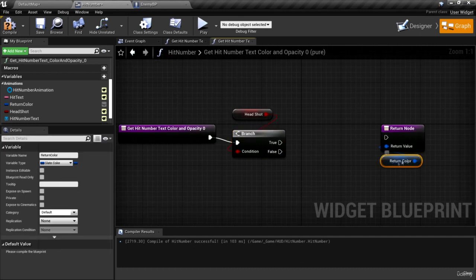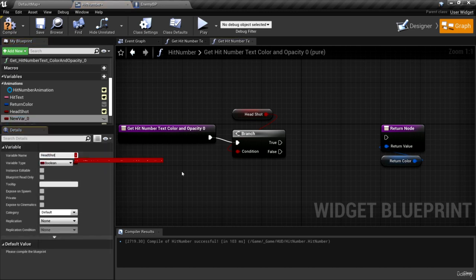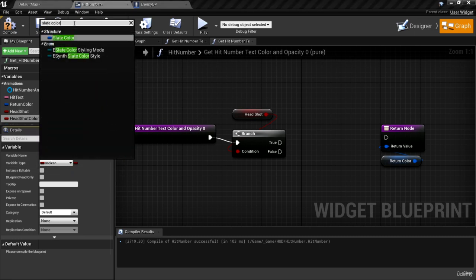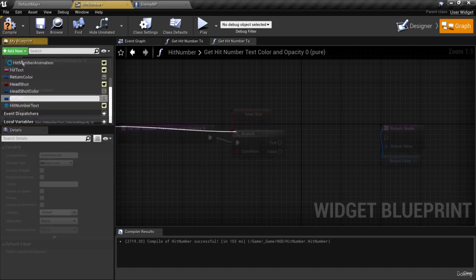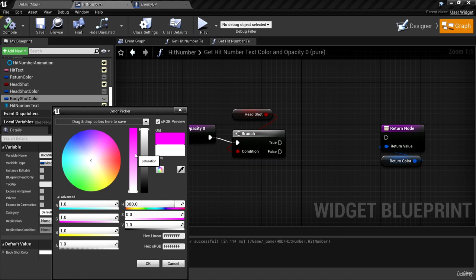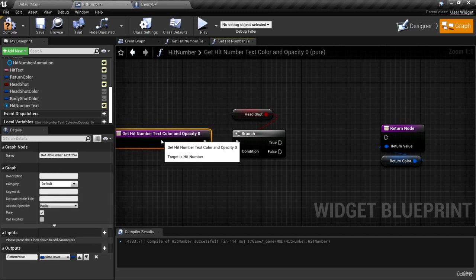So we need a couple of variables of type slate color for these different colors. So let's add a new variable, and we'll call this headshot color, and we'll set this type to slate color. And we'll add another new variable, and we'll call this body shot color, and this will also be a slate color. Now let's compile these, and for body shot color, we're going to set this color to white. So I'm just going to take the saturation and bring it all the way down and click OK. So this is now a white color.